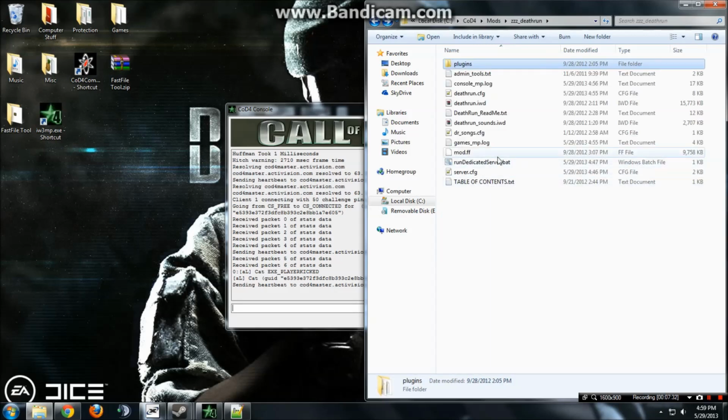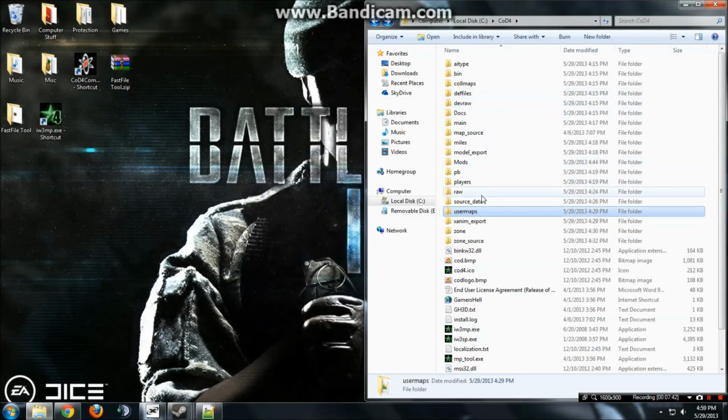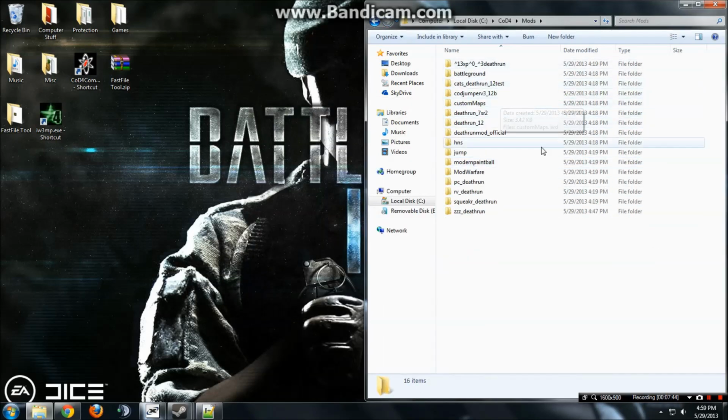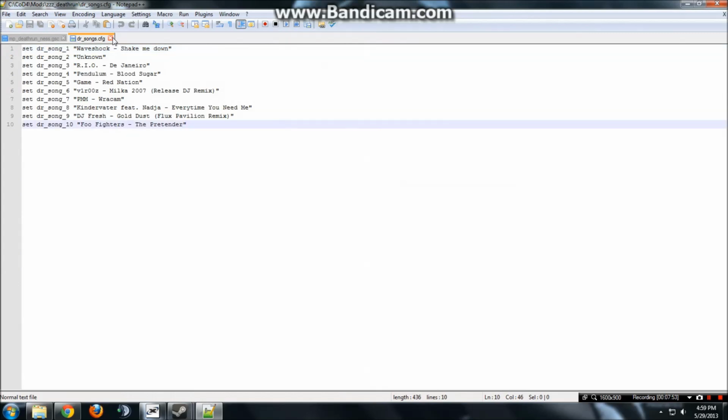If you want to put user maps, you put them in the user maps folder here. Under your actual root directory, you get user maps, and you put all the maps in here. But make sure to also update them in your server config file. Mods, if you ever need to update the mod or change the mod, you edit the server config and Deathrun config, or the drsongs.config, that's how to edit the names of the songs.